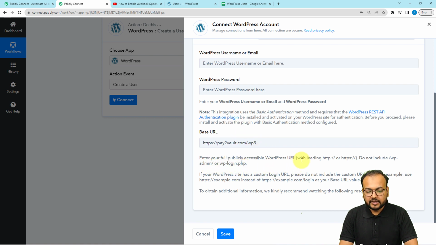And you have to include this leading HTTP address. So I have included this. Okay, this is how you can put the base URL here. Okay, and then fill the credentials and then click on save, and you will be connected with WordPress, and this connection will be saved in your account.